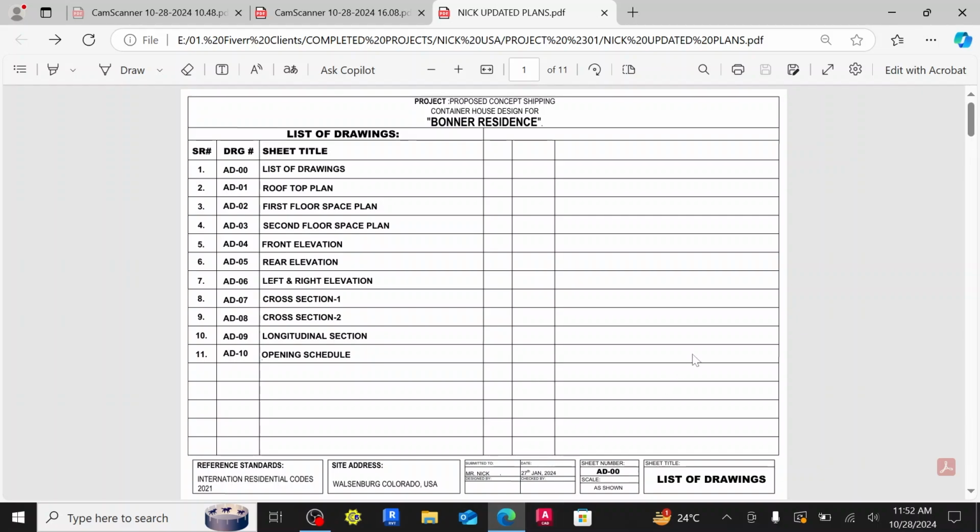I am going to review some drawings of a two-story container house that is made up of two 20-feet containers and one 40-feet long container. Here is the list of drawings. We have rooftop plan, first floor plan, second floor, front elevation, rear, right and left elevation, cross section 1 and 2, longitudinal section and opening schedule.